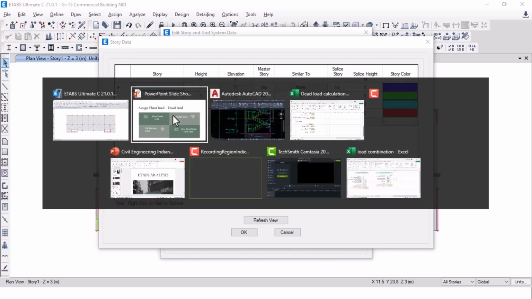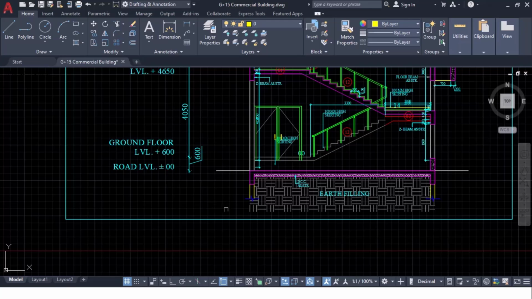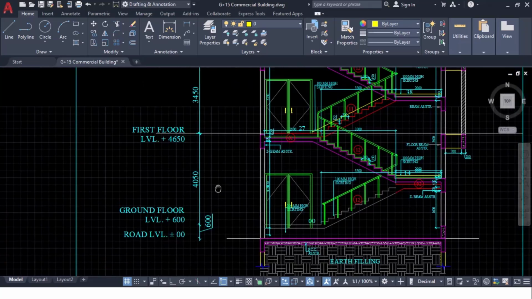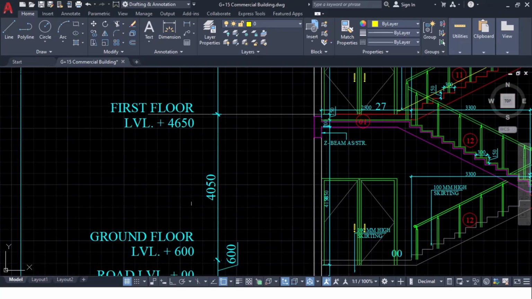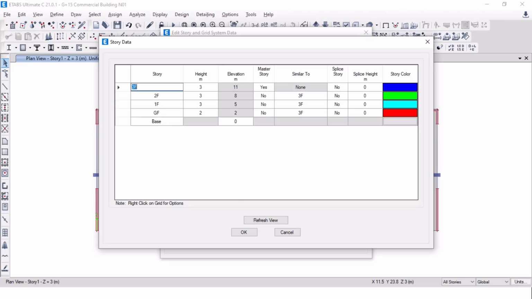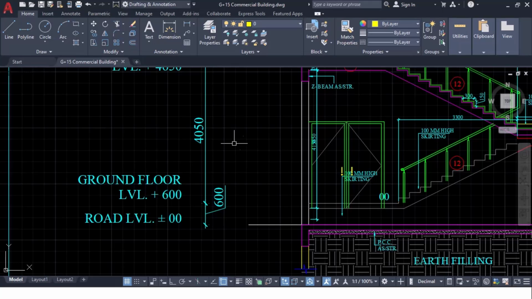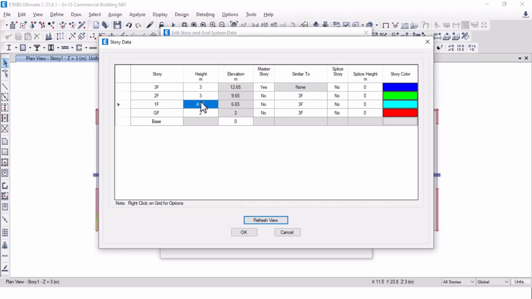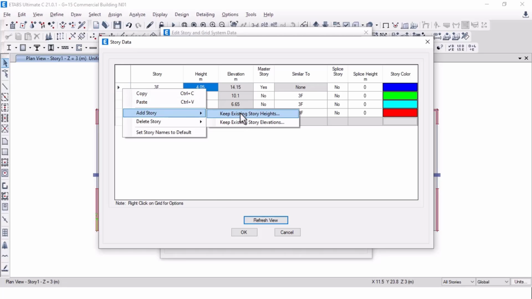And it is second floor and it is third floor. So distance between base to ground floor should be 2 meter, and then from ground floor to first floor it is 4.05, 4.05 plus 0.6, and for first floor to second floor 3.45, and now again it is 4.05. Okay, and we will add stories.